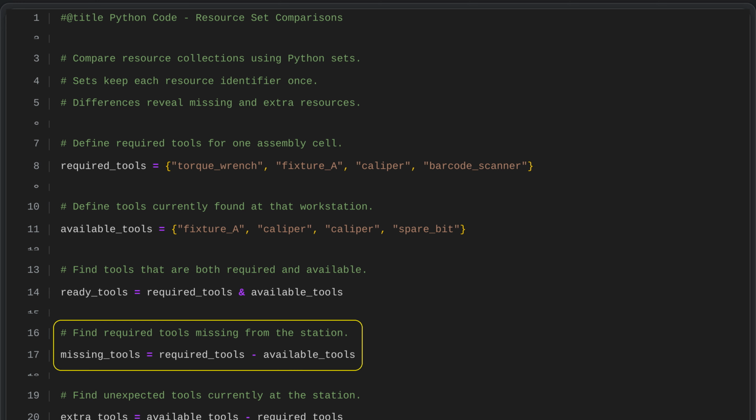To find missing workstation tools, compare the required tools with the tools currently available. The difference shows which needed items are absent, helping identify what must be added so the workstation is fully equipped.